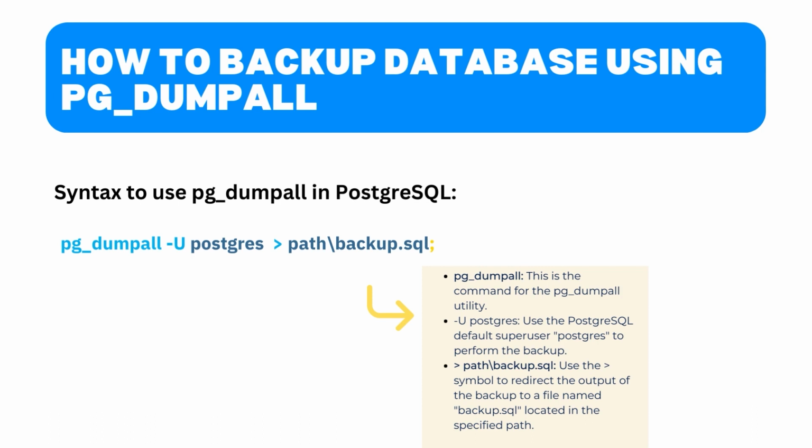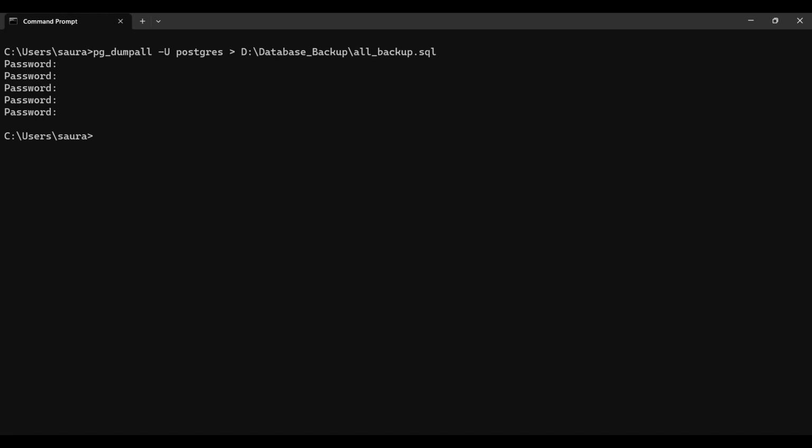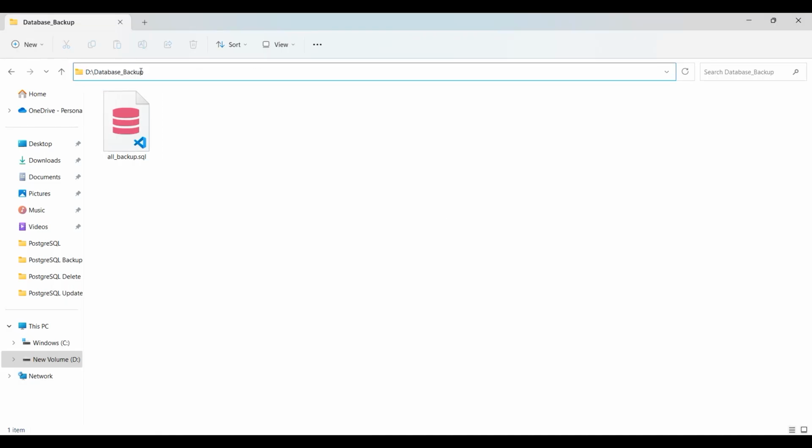In this case, the file will contain the backup of all databases in the PostgreSQL cluster. Let's perform the full cluster backup and you would execute this statement. This command will create a backup of all databases in the PostgreSQL cluster using pg_dumpall. The output will be saved in the file allbackup.sql located in the D drive of the database directory. To verify, let's open the database directory in the D drive, and as you can see, we have successfully created the backup of all the databases on the PostgreSQL server.